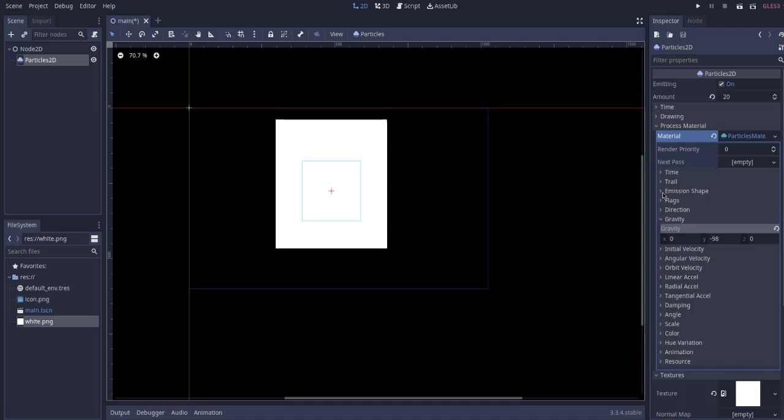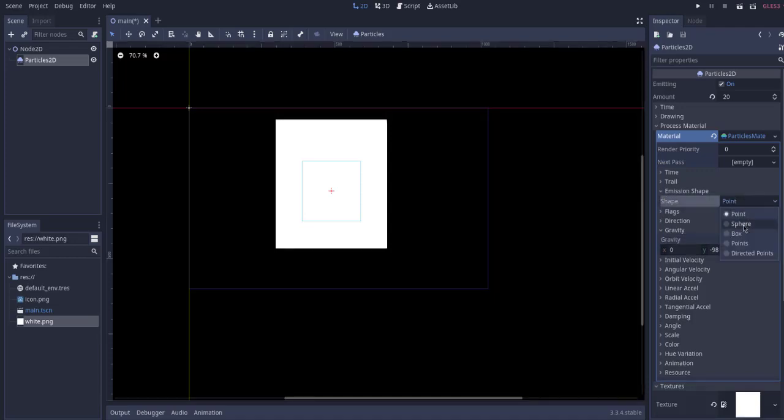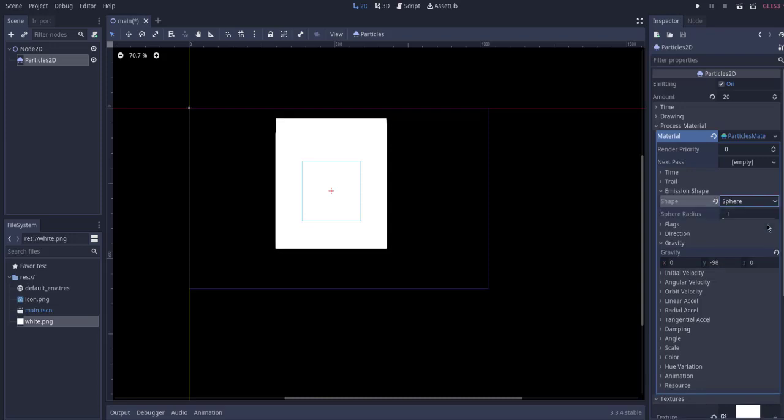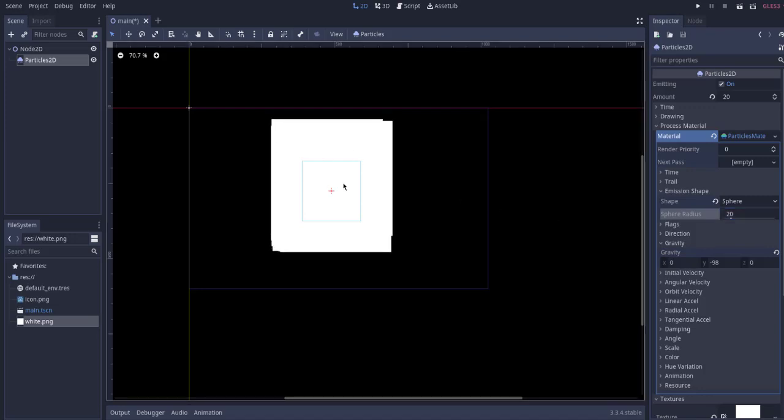Next thing, choose emission shape, go for sphere, or you can also go for box. Right, I have gone with sphere and chosen the radius of, let's see, 20. And you will have something like this.